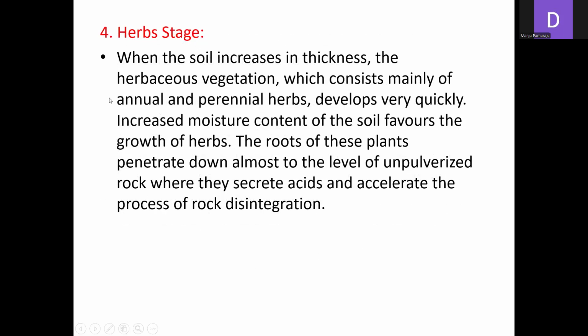The next stage is the herb stage. When the soil increases in thickness, the herbaceous vegetation, which consists only of annuals and perennial herbs, develops very quickly.